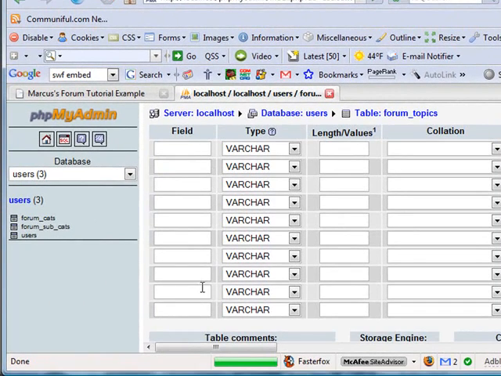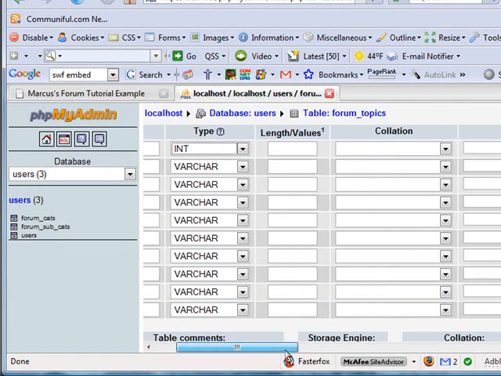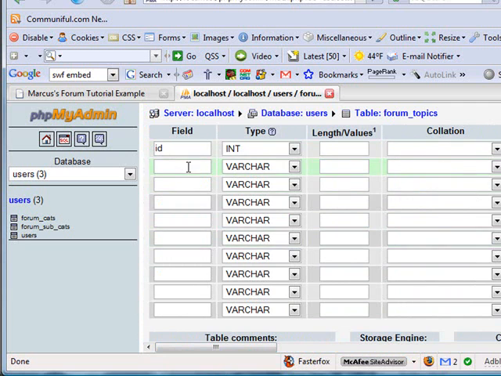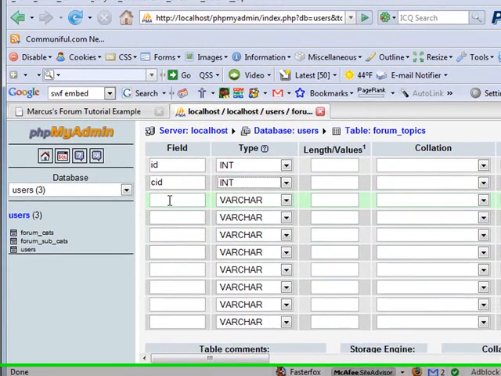Alright, there's our 10 fields. So we'll start off by going to ID. We're going to scroll over and set it to our primary key and auto increment. Now we're going to call this CID for category ID.